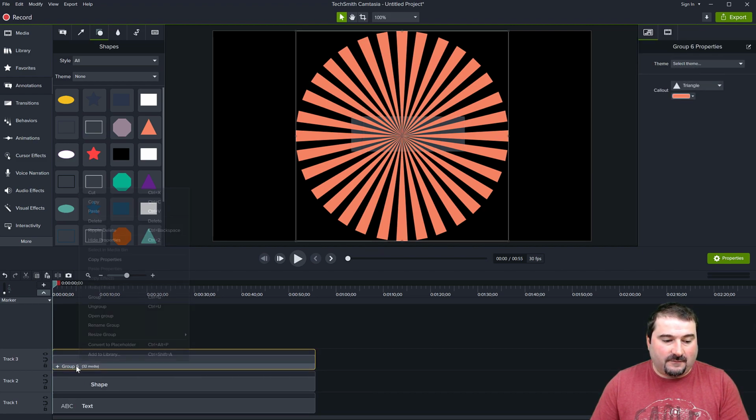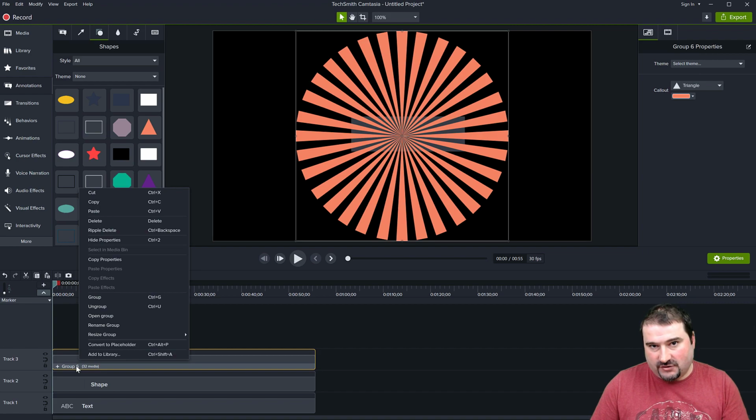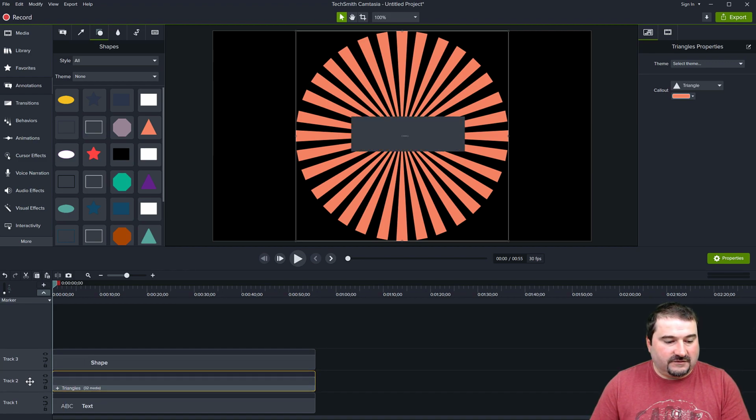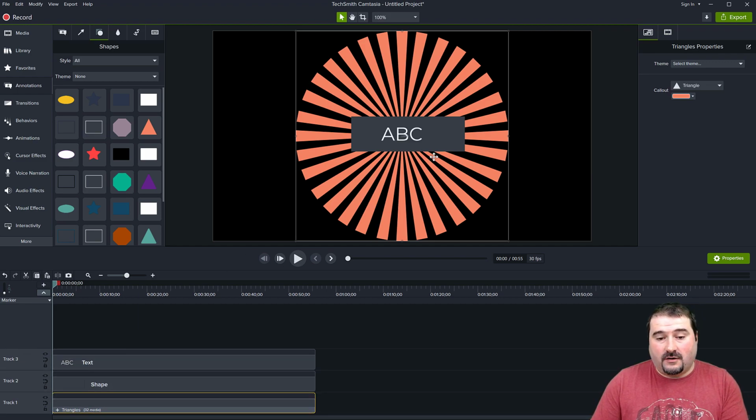The group at the top is the actual triangles shape, so I can rename this group and call it triangles, concentric, whatever you want to call them. And I'm going to put this just below the shape of the rectangle. I'm going to bring the text at the top. So this is my ensemble right now.